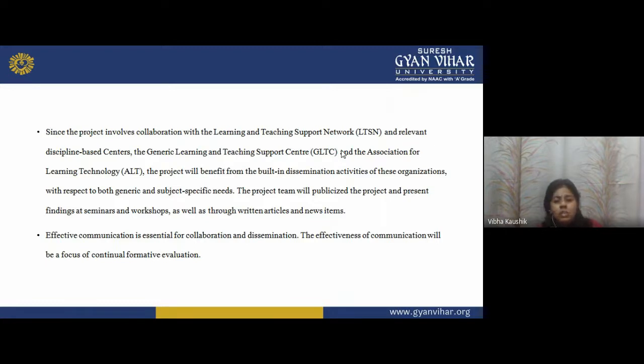Effective communication is essential. The communication should be effective, meaning what a person has said should be understood in the same way. Then only we will say that communication is effective, meaning the encoding and decoding of the message should be in a proper manner. Effective communication is essential for collaboration and dissemination. If we are not making effective communication, then collaboration will not be successful. For perfect collaboration, effective communication is needed, and not only for collaboration but also for the dissemination of the curriculum.